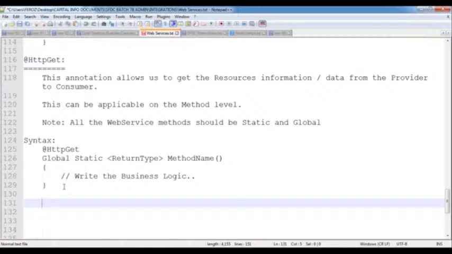Clear? Now, in this case, whenever you want to get some data, we have to use an annotation called @HttpGet. But there is a limitation: a web service class can have only one @HttpGet annotated method, not multiple.